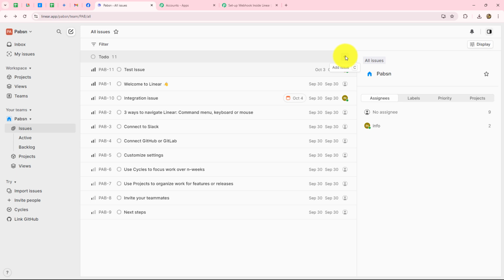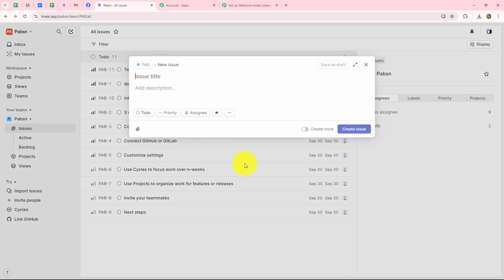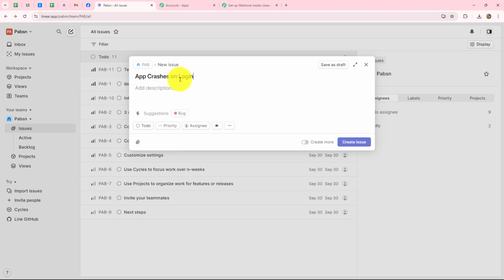Okay, so I'm going to add a new issue over here. We'll click on this add button, and over here first of all I'm going to give the title of the issue. Let's say that issue is related to app crashes on login. So let's say this is the title of the issue.